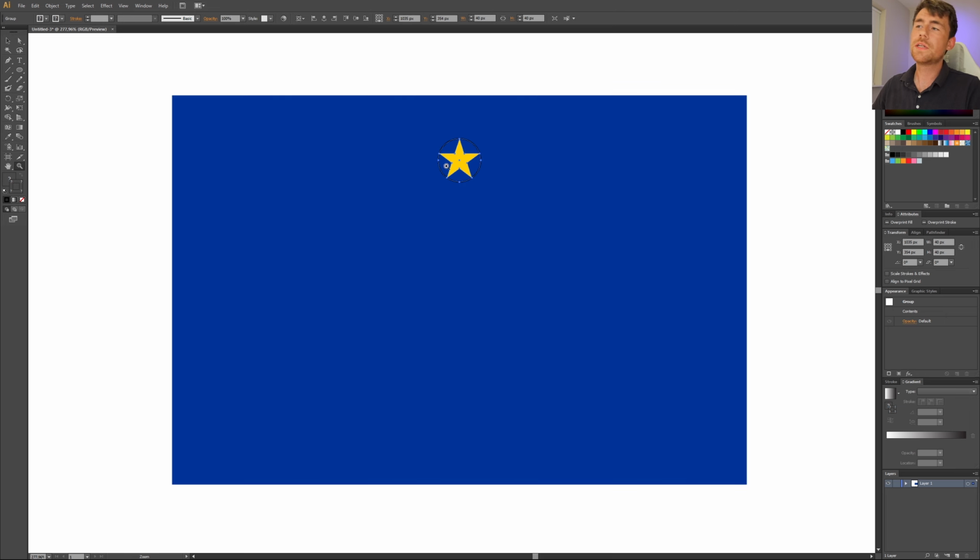And now we no longer need our circle around the star. So pick the selection tool, right click the star and click ungroup. Then simply delete this circle. Make sure this anchor point is still grouped to the star because we need it later to rotate the stars.